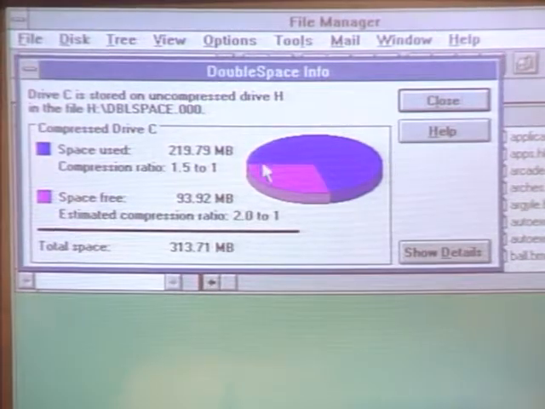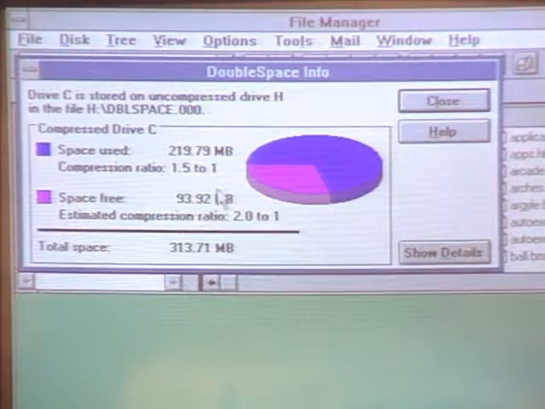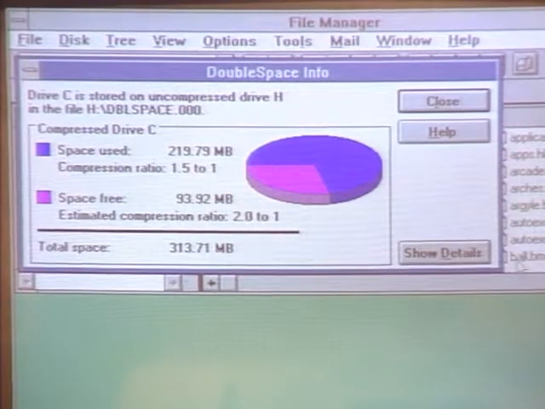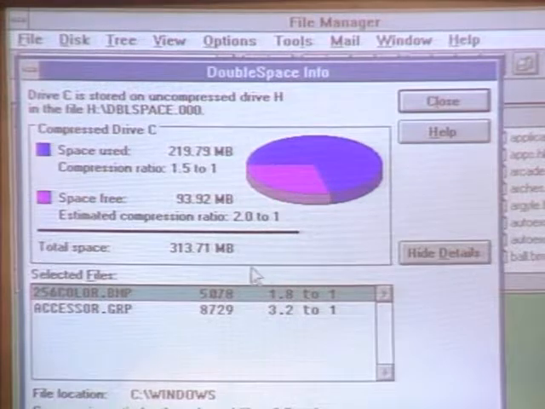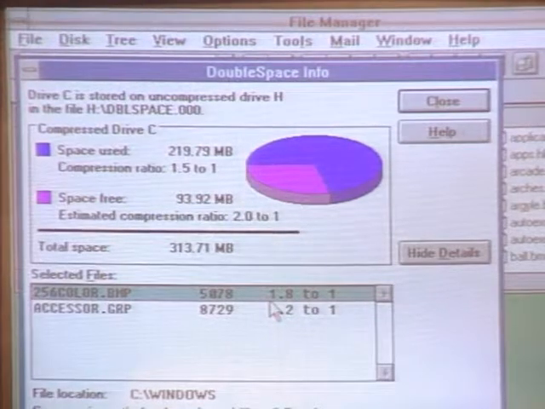And it gives you a nice picture of your disk. You see how much space is used, how much space is free. It gives you compression ratio information. And then you can actually get detailed compression ratio information on a per file basis. So you can use DoubleSpace inside Windows like that, too.